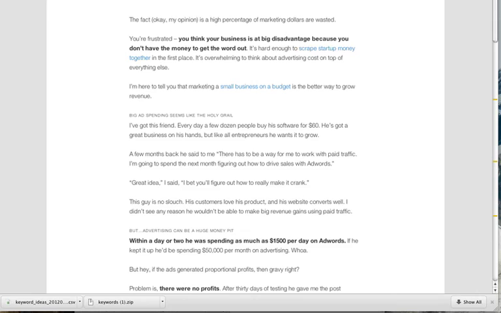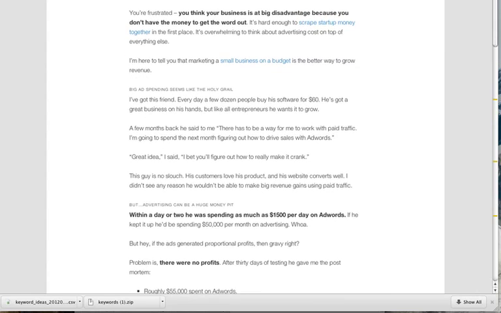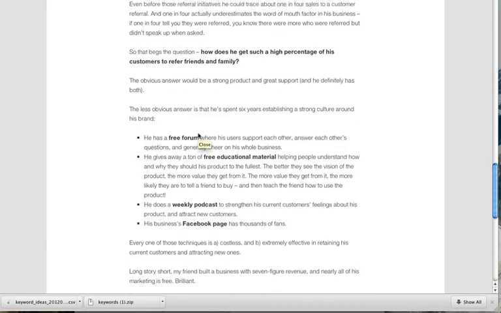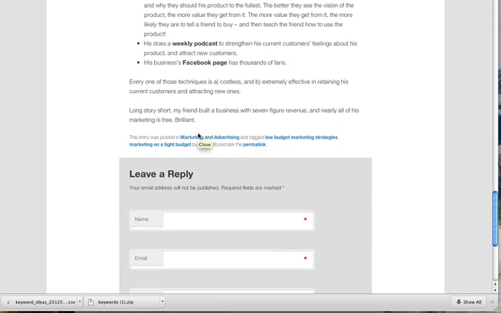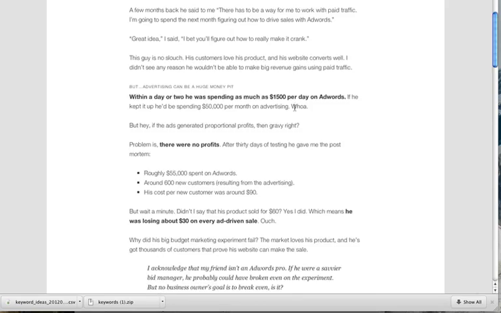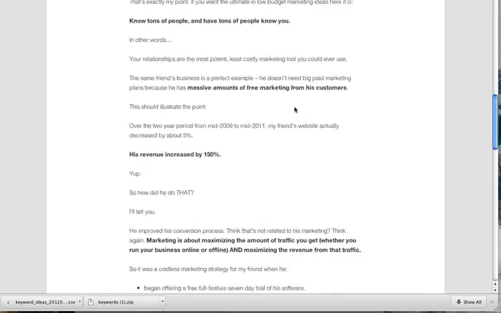Someone asks about categorization, which is a great thing. People ask, well, do I need to categorize these posts? And yeah, you do. WordPress requires you. Well, it doesn't require you, but if you want the post to appear somewhere other than the uncategorized category, then you'll create categories. So I just happened to put this post about marketing on a tight budget. I put it in a category called marketing and advertising.